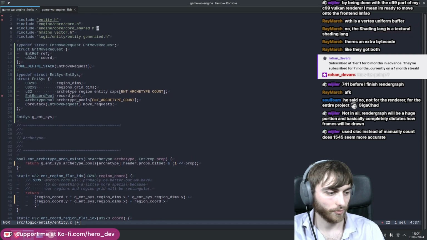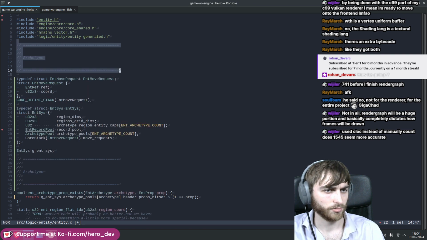Not in all, render graph will be a huge portion. Basically, it completely dictates how frames will be drawn. Use clock instead of manually count seems to be 1500. Seems to be more accurate.